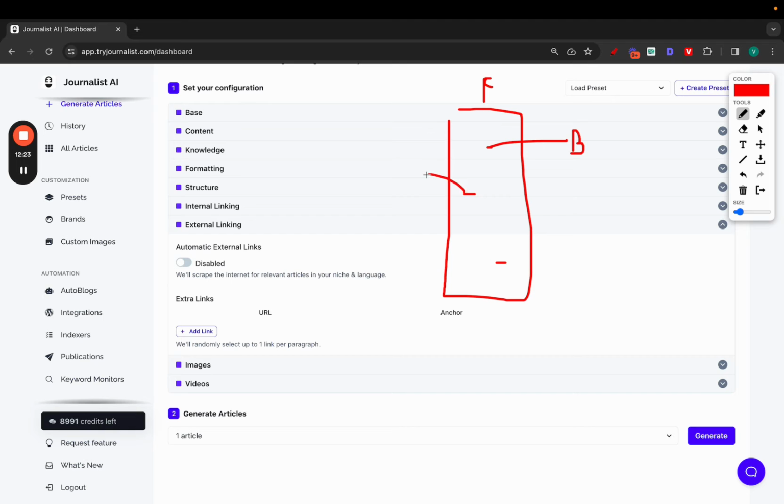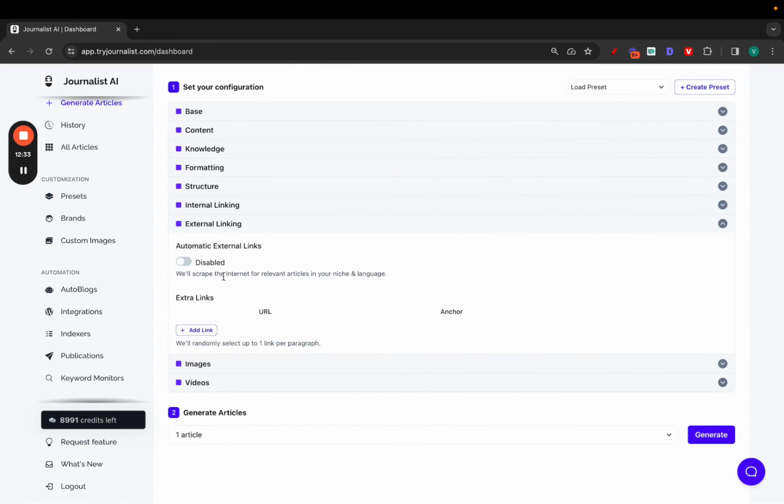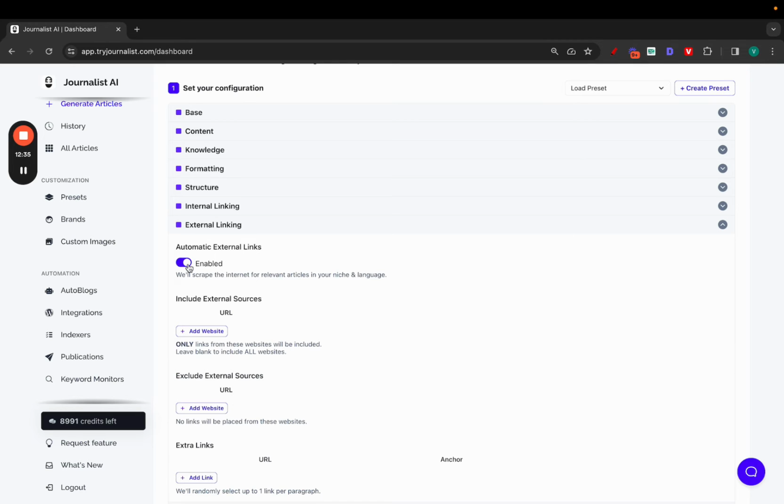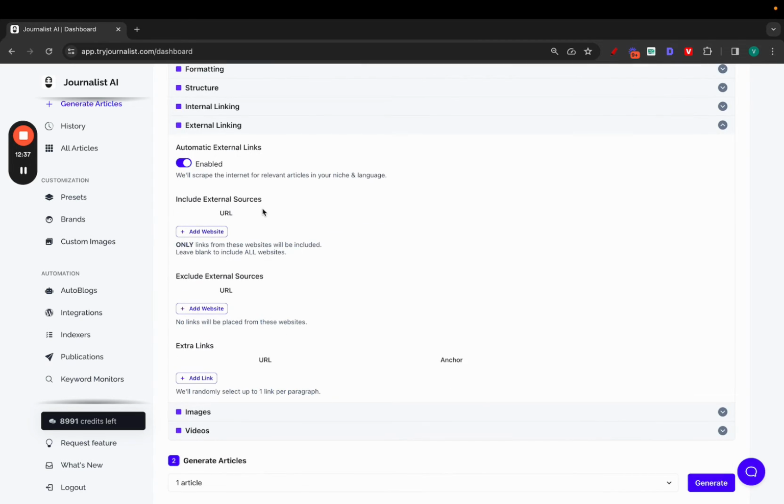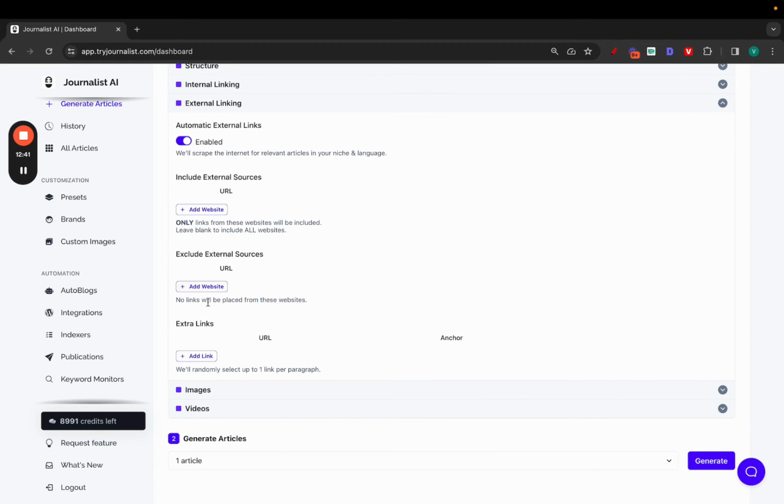Maybe we can link out to TechCrunch, maybe even Investopedia or Wikipedia. So it links to external authoritative sources in your niche. Maybe Forbes, who knows? This again will depend on your niche. You can do so by doing just this, right? Now there's 3 sections right here. The include external sources, the exclude external sources, and the extra link section.